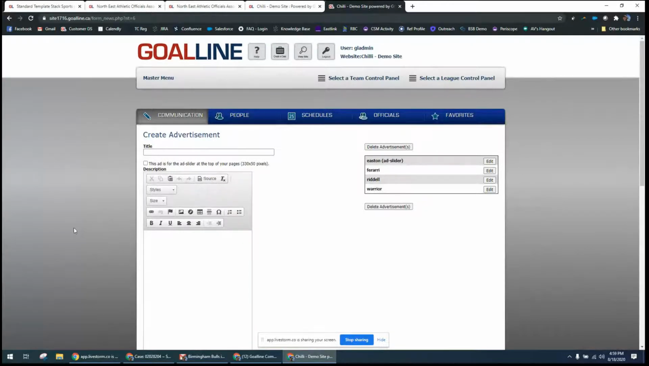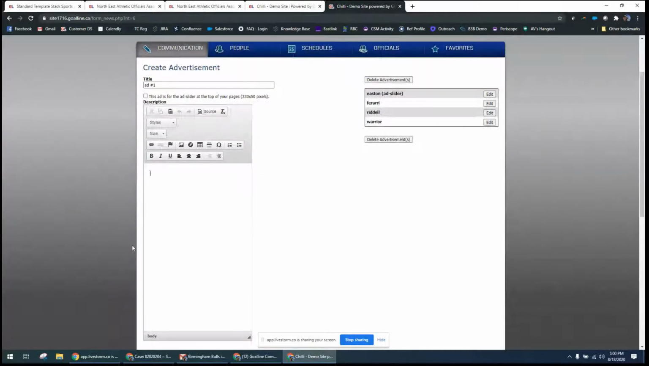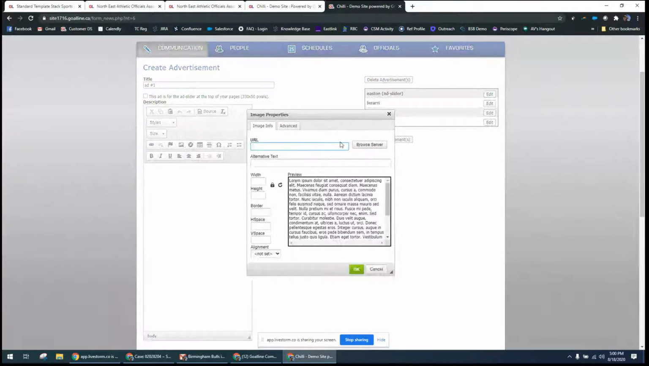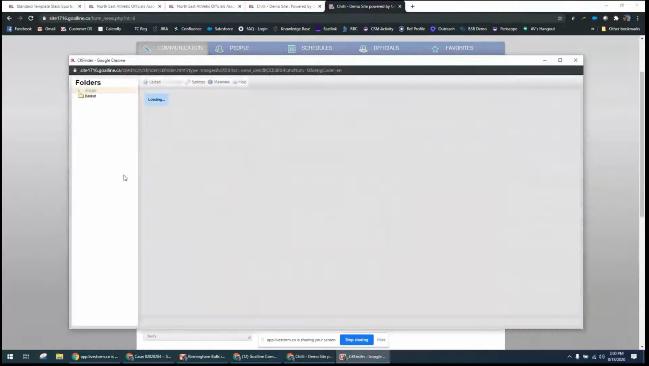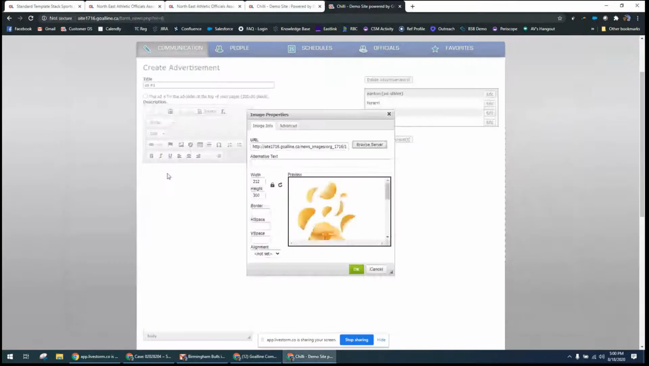So the more often you want an ad to be seen, it means you want to probably recreate that a little bit more frequently. So you would create an ad, ad number 1. And the ad itself is usually just going to be an image and a link to that image. So I would select the image option here. I'm going to browse my server to find a picture that I want to use, either one I've already used in the past or a new one. So I've got my image in here now.